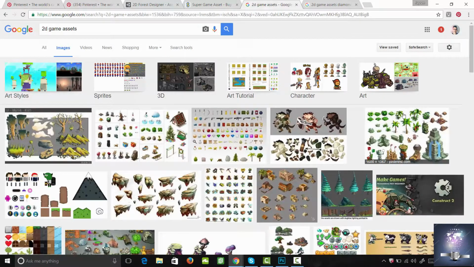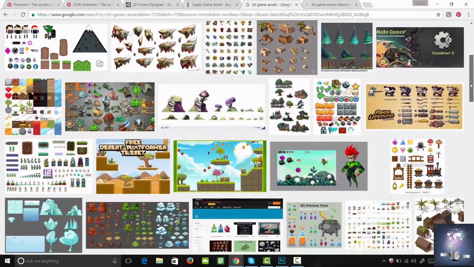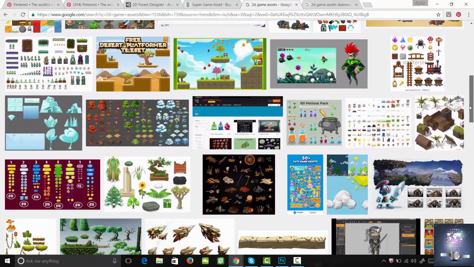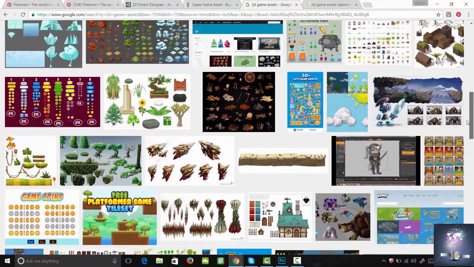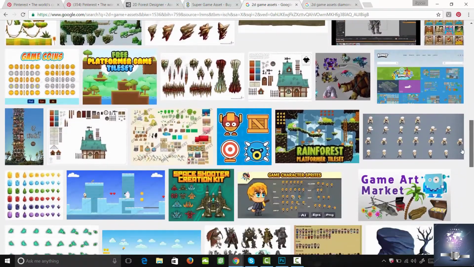You can also do a Google search for 2D assets. So here you can see I've done that search, and it brings up all kinds of really good inspiration and reference. Now remember not to copy anybody's work, and to consider it not copied, I usually say it has to be changed at least 70% of the way.